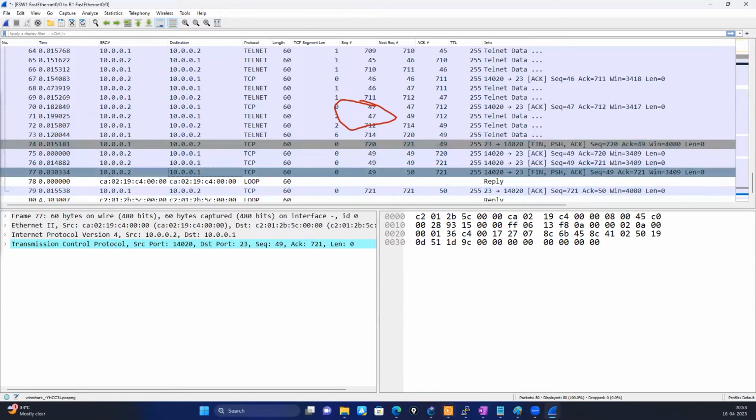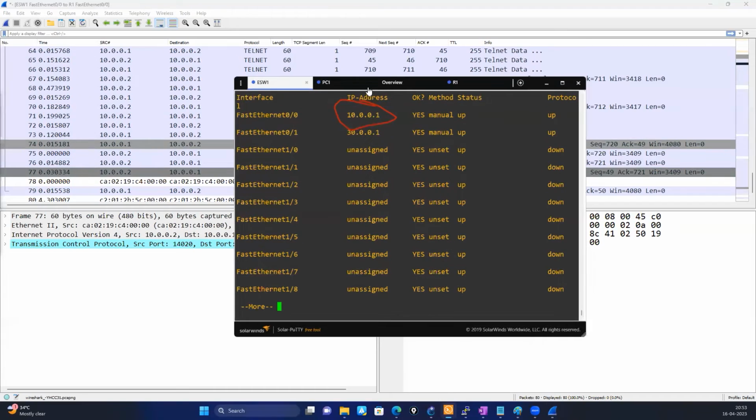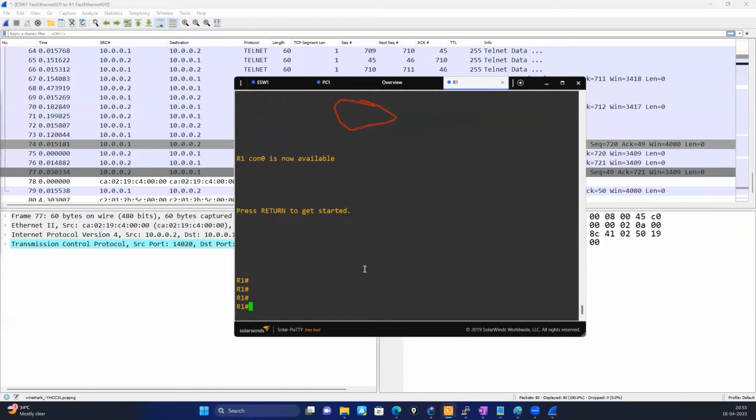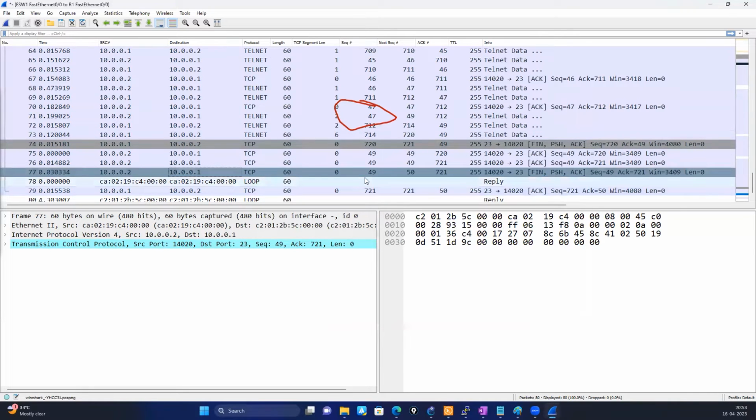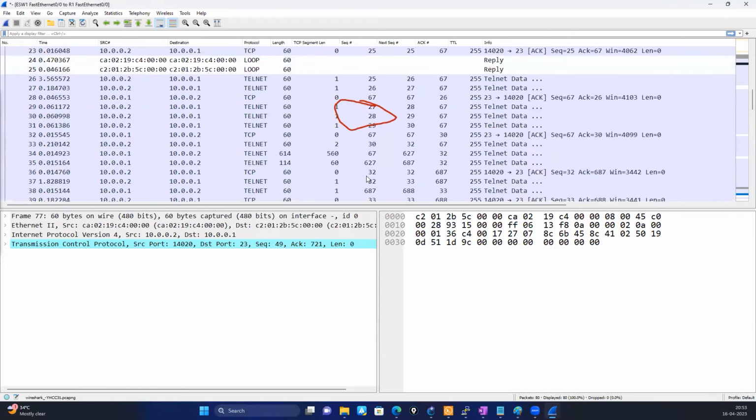This is 10.0.0.2. This is the source where I initiated the traffic. I give show IP interface brief, 10.0.0.2. So you also send a FIN and I also send a FIN. My connection flows smoothly. No TCP errors at all.